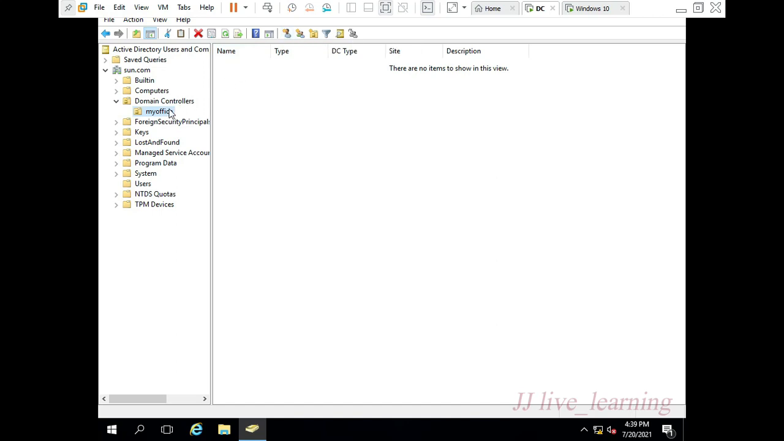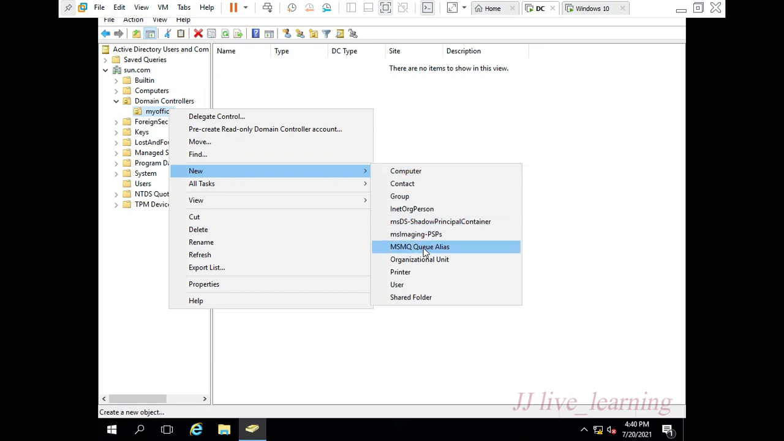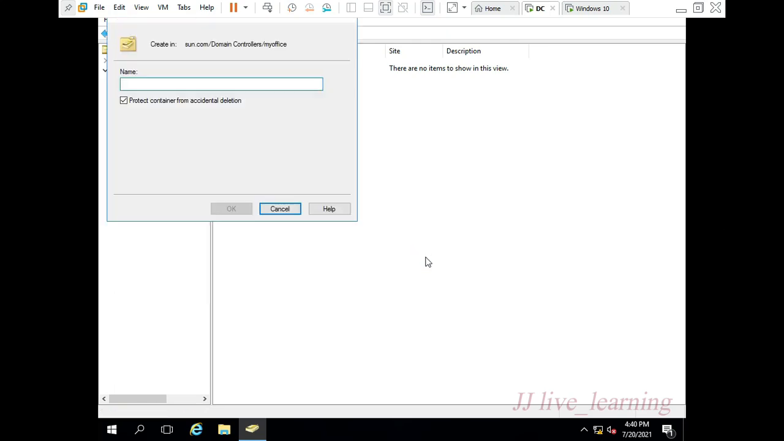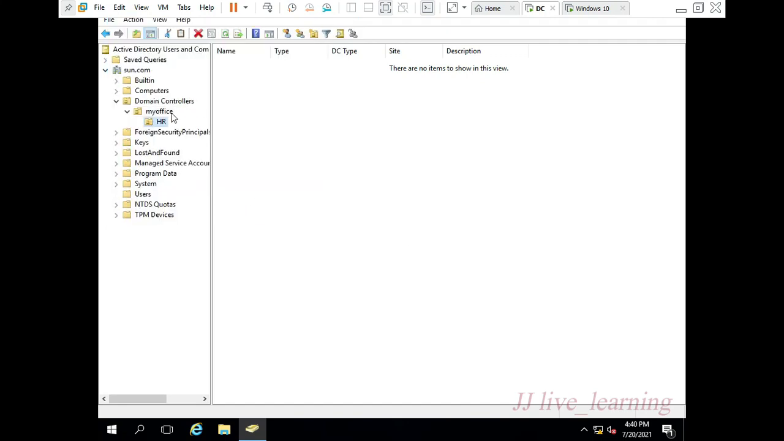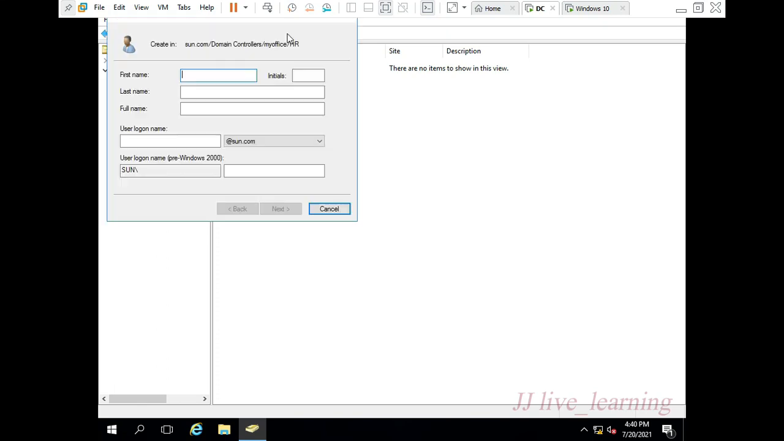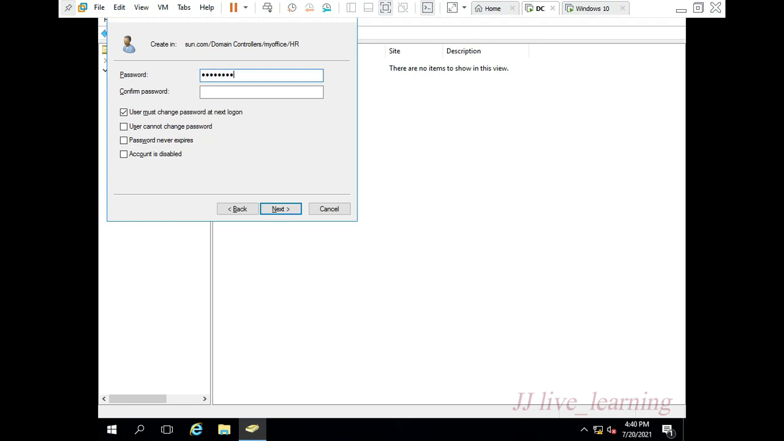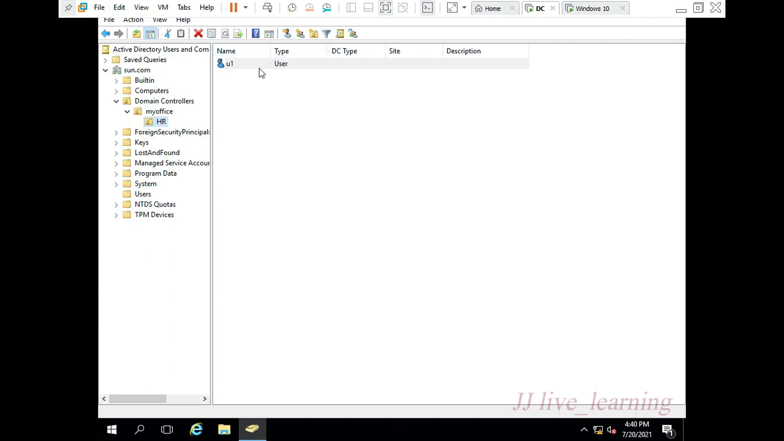So I am creating the OU HR as a subordinate department. So we can create HR, sales or any other. The subordinate OUs are created under the primary OU, and we are adding the users onto the respective OUs. So we are creating U1, the user which is created in HR. Now we have successfully created the users in the OU.